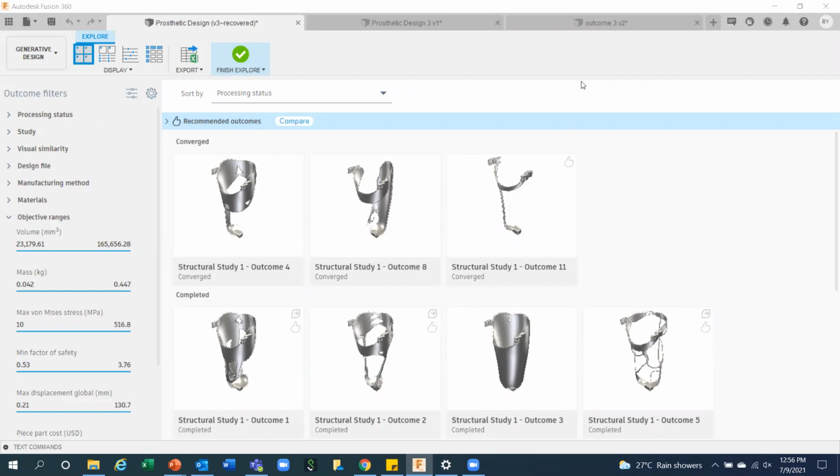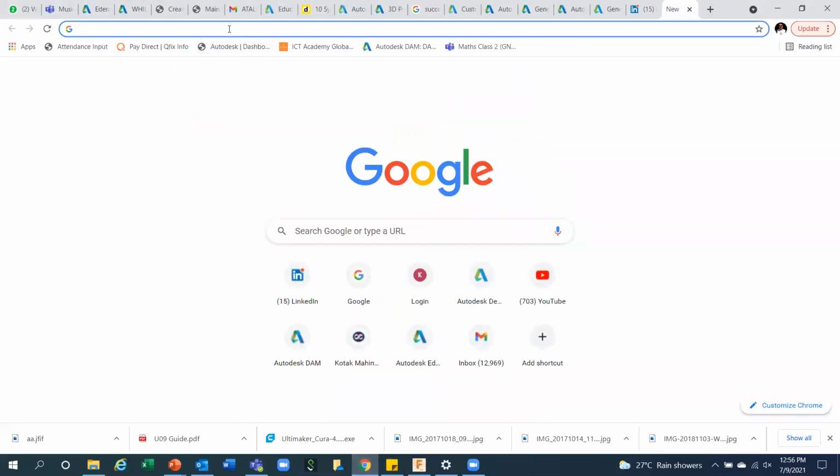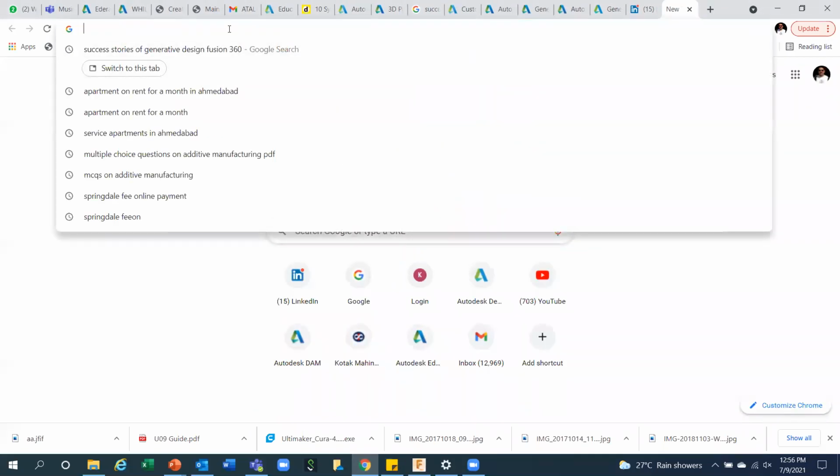Sir, another thing: suppose my institution wants to download one software from this. Does the institution need to upload some kind of documents, as we have uploaded our personal documents? Does the institution need to upload its documents, and then it can download it for free? I'll show you in just a second.